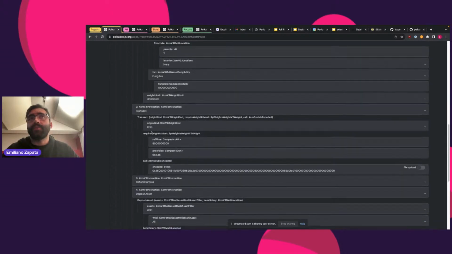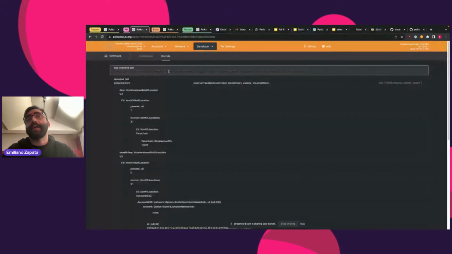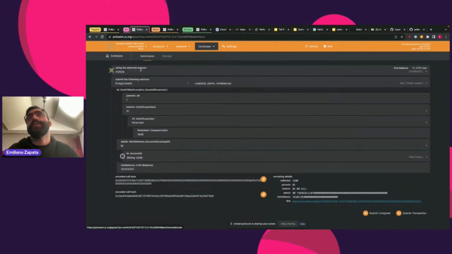The origin is going to be XCM, and the call that we will ask to be executed, we can check it on Asset Hub, where it has been generated. Again, we are asking from Trappist to Asset Hub, please do execute this pallet extrinsic on your system. That is why the call is originated on Asset Hub. And what is the call? It is foreign asset create, and then we have this setup.